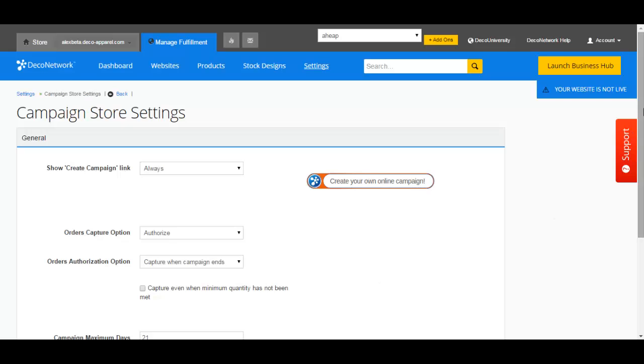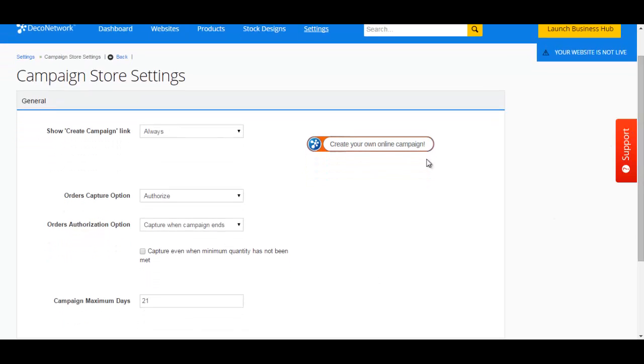The first option in here is to Show Create Campaign link, which is this image here, which allows the general public to create a campaign from the store that it's being displayed on. If you have this set to always, then this will appear on all of your affiliate stores. If you have this set to never, then this will not appear on any of your stores, but you will still be able to create a campaign yourself from within your fulfillment center. If you have Let Stores Decide, then this allows each store to decide whether they want to or do not want to offer a campaign store from their store.